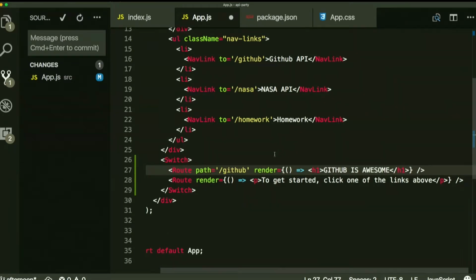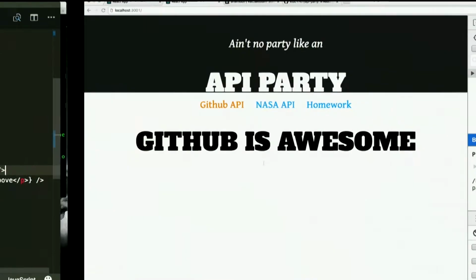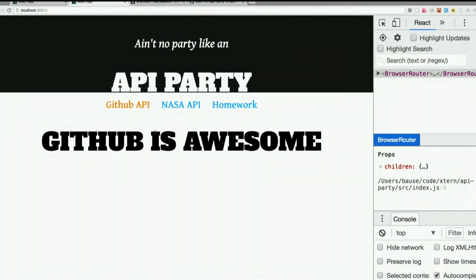So what should happen when I click on the GitHub link now? The URL changes to /GitHub. It looks in my switch set here. It says, do I have any routes that match that path? Yes, it does. And then it's going to render "GitHub is awesome." Let's see if that works. Yeah, it does.